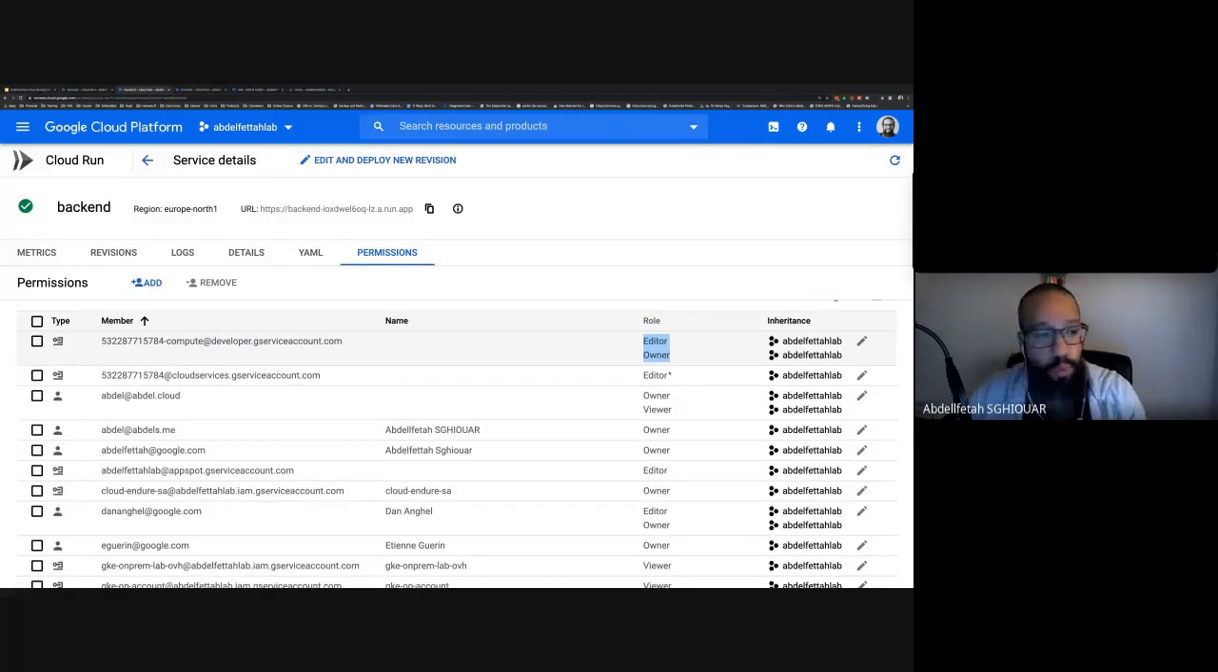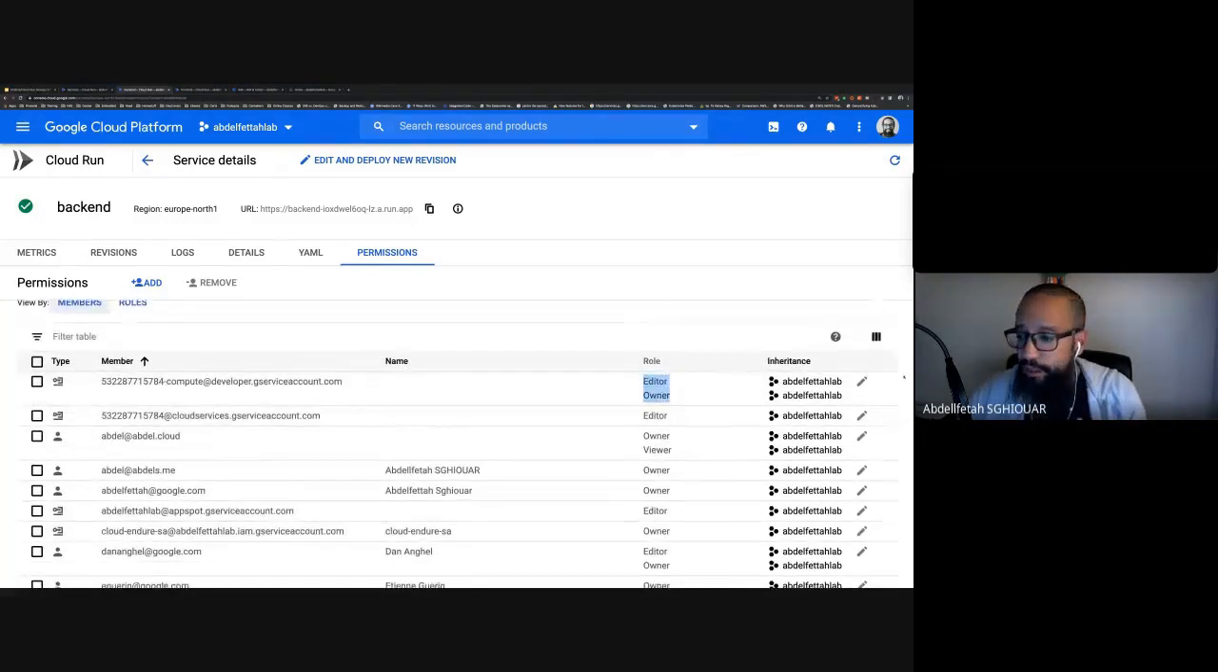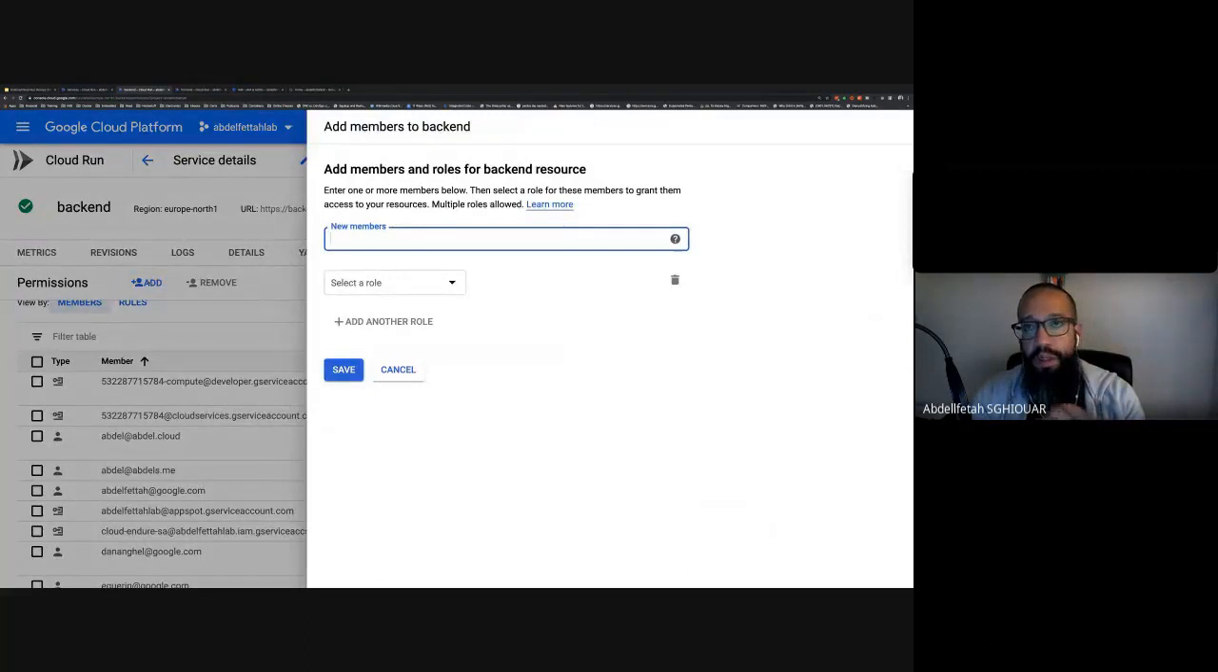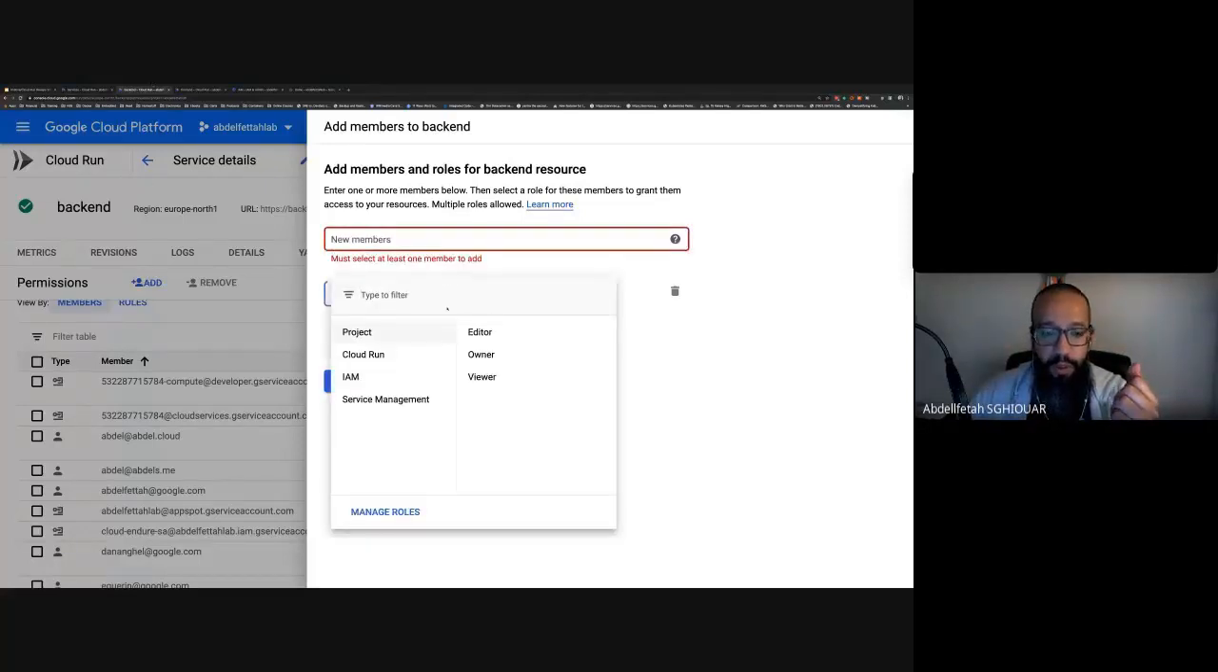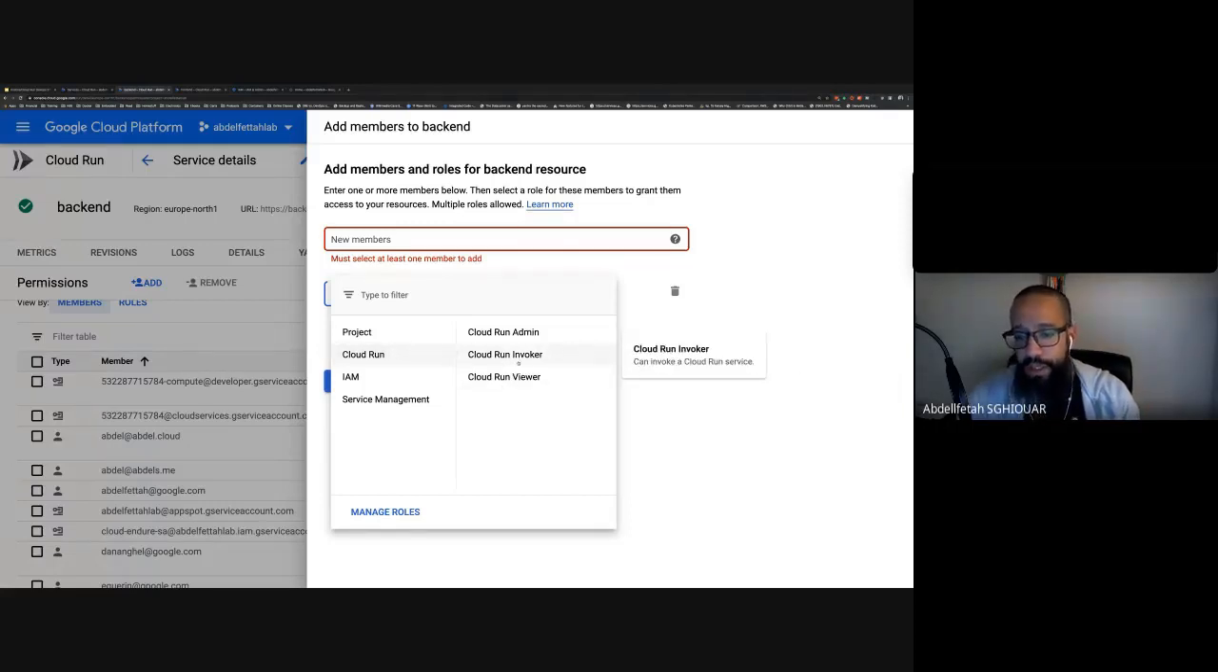Now, if you want to make it more, let's say, restrictive, what you would have to do is deploy using custom service accounts. So create a service account for each service and then assign a service account for each service. And then you will have to give it a role called Cloud Run Invoker. The Cloud Run Invoker is the role that allows a service account to invoke a function.